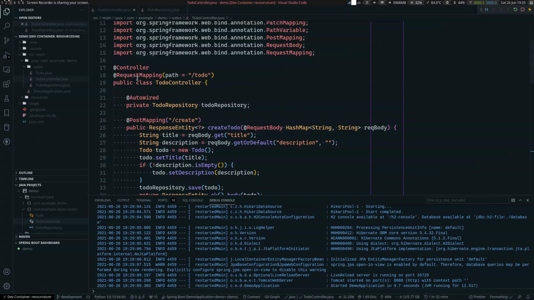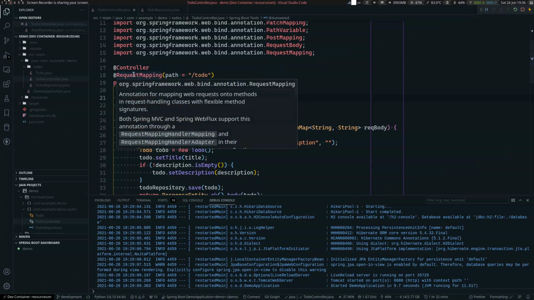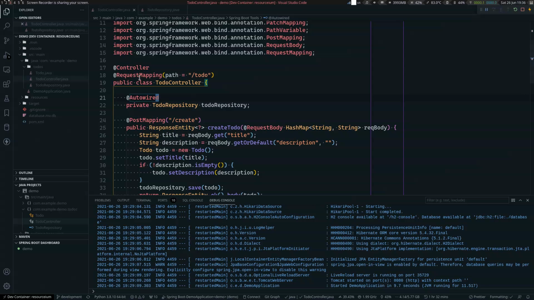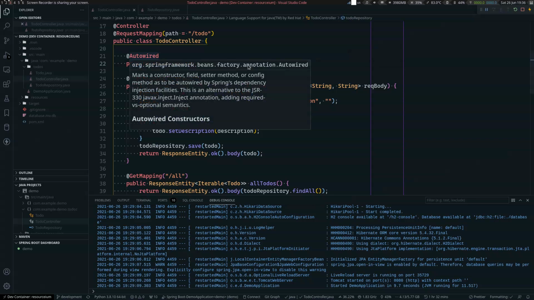So here we have a public class called TodoController that is annotated by @Controller. What this tells Spring is that this class is a controller. This serves as a specialization of @Component, allowing for implementation classes to be auto-detected through classpath scanning. Next, we have @RequestMapping. This basically tells Spring Boot that this controller needs to be available at this path, and it should be available at /todo. Then we have a private field called todoRepository.